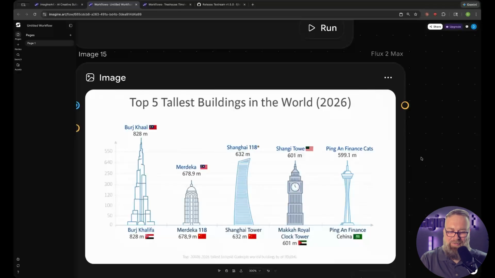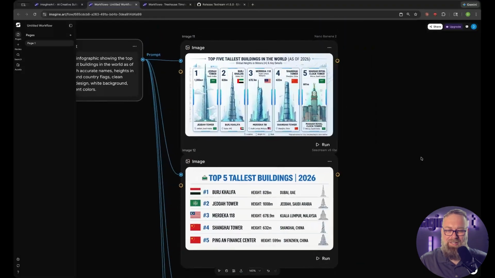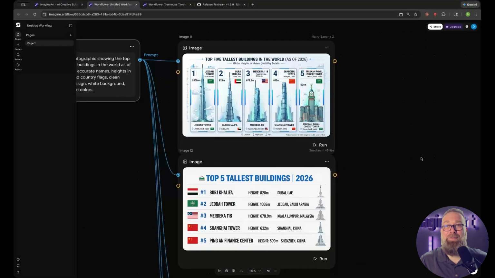All right, Flux 2 Max. I'm just kind of impressed that it got even close because it doesn't have any of the real world knowledge look up here. So the lesson learned is if you produce an infographic with an image model, make sure you check the facts. Let's just make sure they're getting it right.